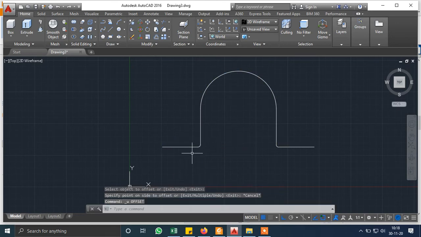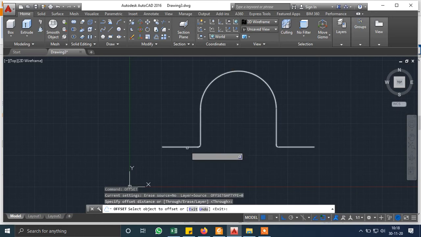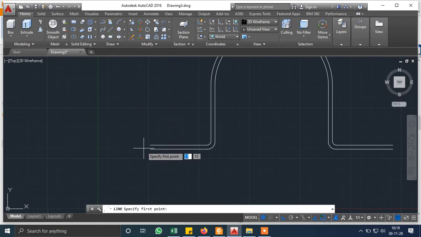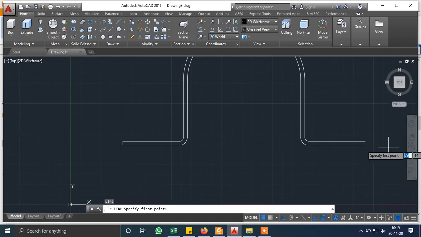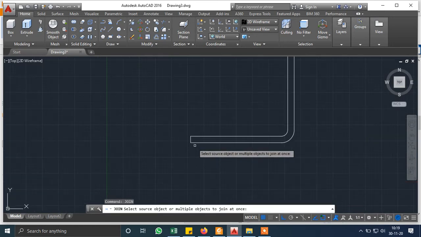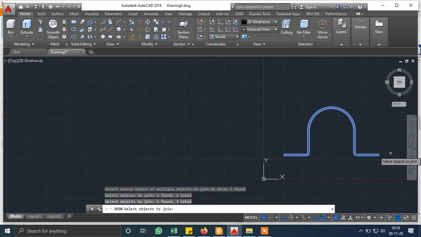If you want to do it on the counterpart, use the same offset, select through, specify this object, then pull the cursor downwards 1 mm. After this, join the end lines using simple multiple lines or maybe a single line. Then use the join command to join this line and this line and the line we have made at this corner also.